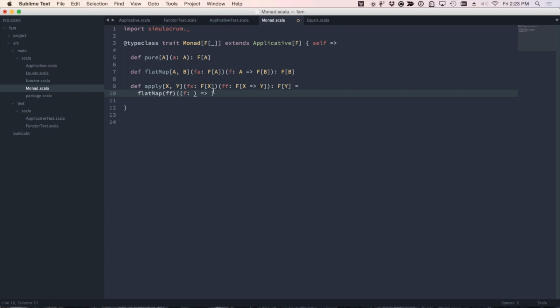So now what we have here is a function from x to y. Inside of this function, where these question marks are, we have a function from x to y, and we haven't used fx yet, which is an f of x. We need to turn this into an f of y because we want an f of y on our output here. We know whatever we're passing here overall as a function needs to return an f of something because we're calling flat map, and flat map requires that our function returns an f of something.